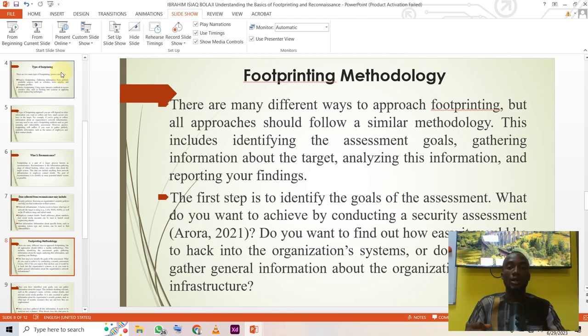There are different ways to approach footprinting, but all approaches should follow similar methodologies. One of them is identifying the assessment goals, gathering information about the target, and analyzing the information and reporting your findings. One of the very first steps is to identify the goal of the assessment.